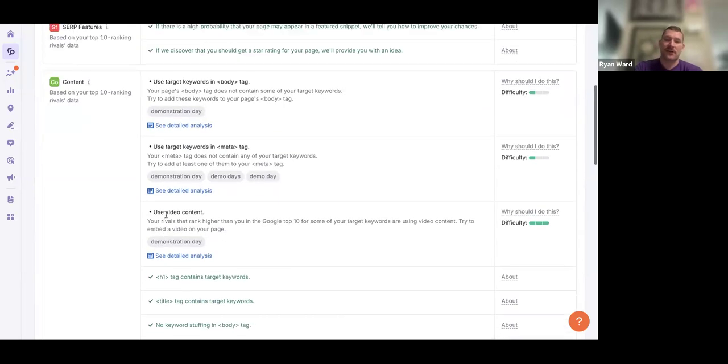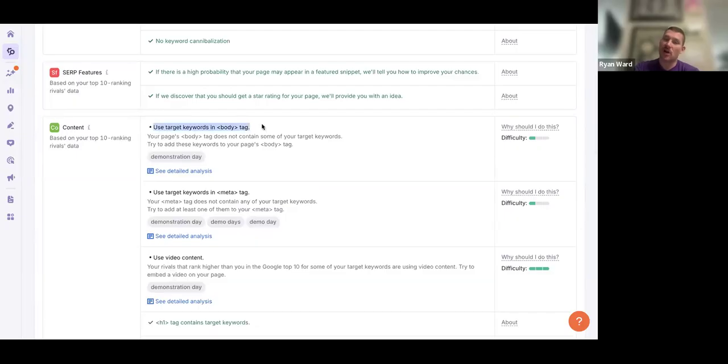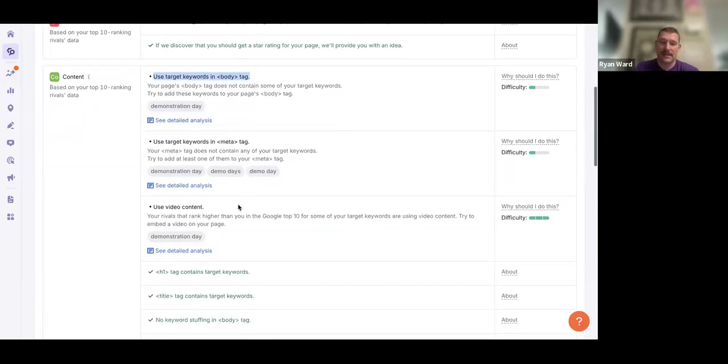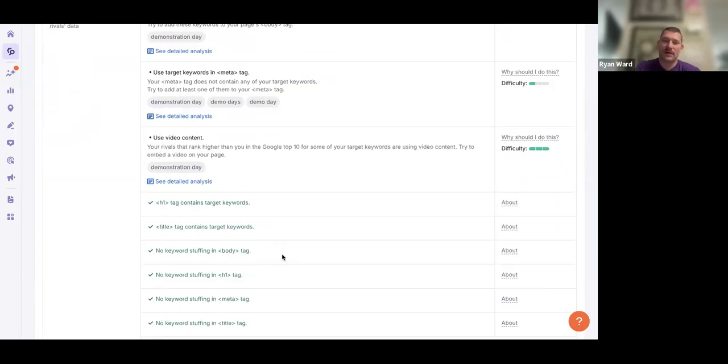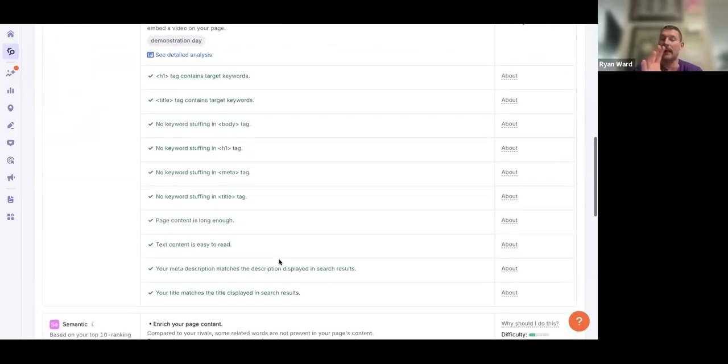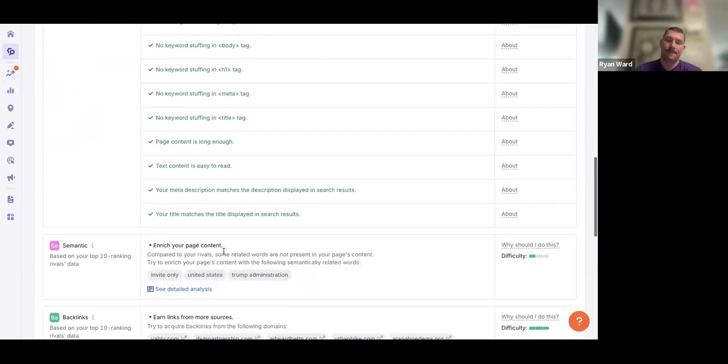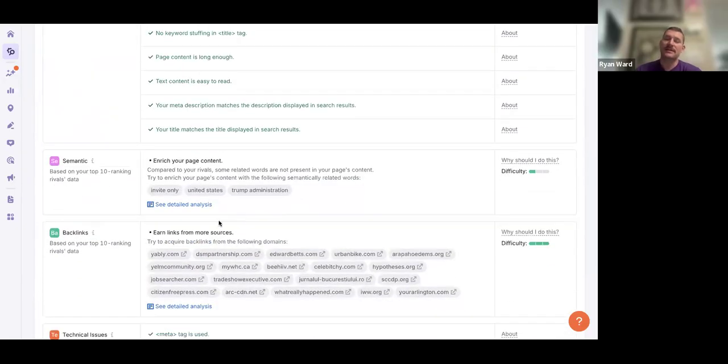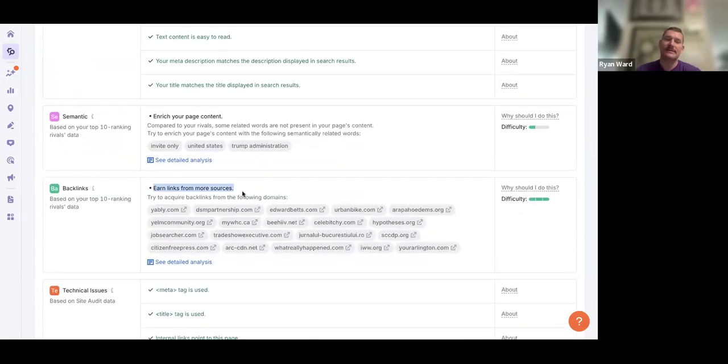So you'll see here that there are recommendations of using targeted keywords more often in the body tag and the meta tags, introducing video content, etc. But what I love about this tool is that when you're conducting an audit, you'll be able to see which pages could potentially drive the biggest impact if you were to improve them. Enriching page content, driving more backlinks.